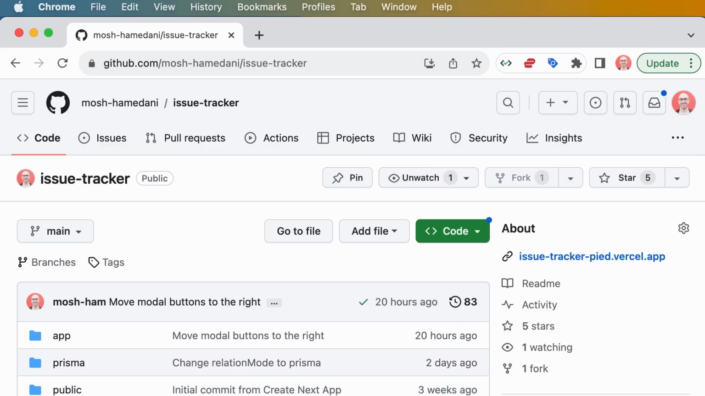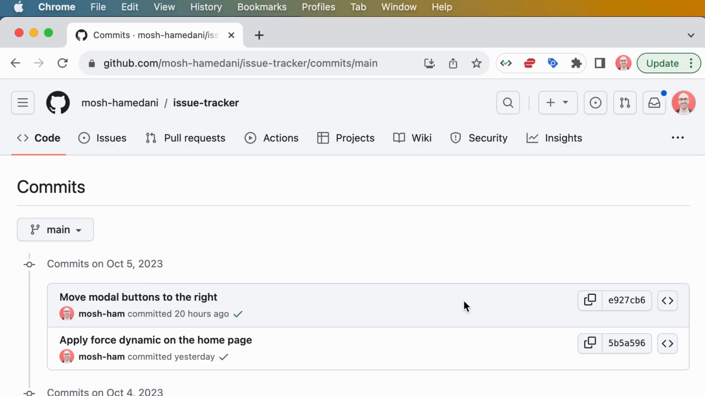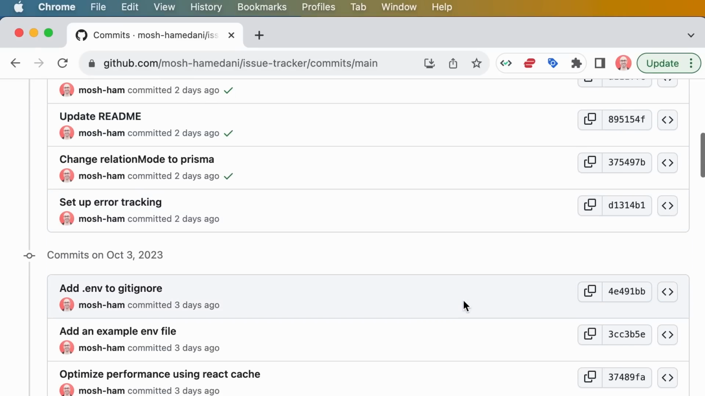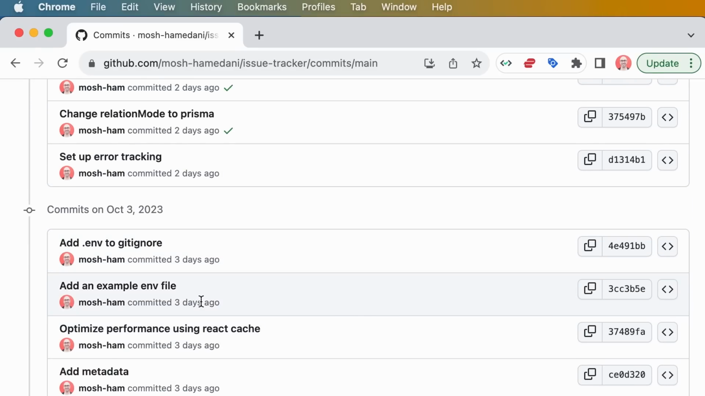And also, there is a separate commit for each lesson. So as you're following the lessons, if something doesn't work, you can go and find that commit. All these commits are named exactly like our lessons. So if something doesn't work, look at that commit to compare your code with mine.